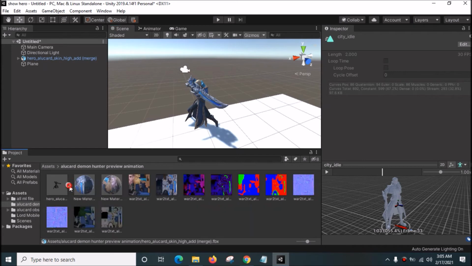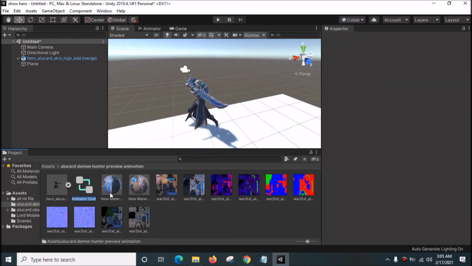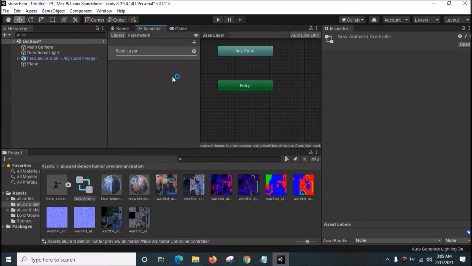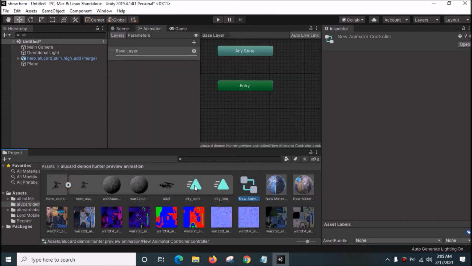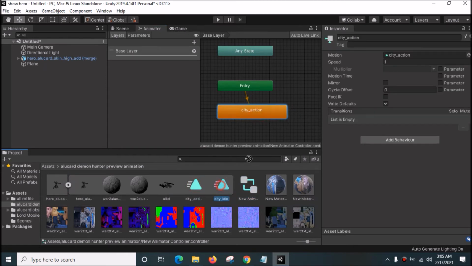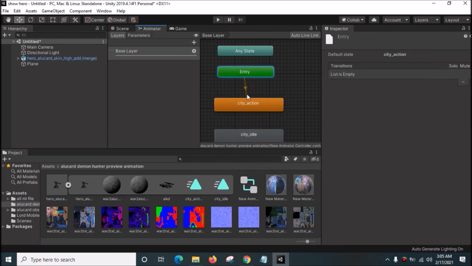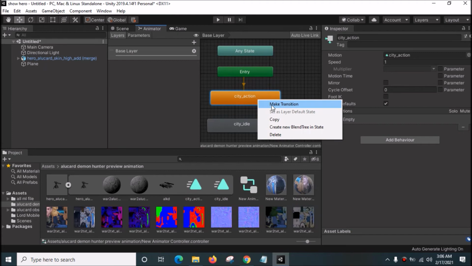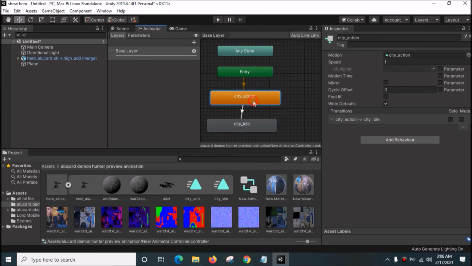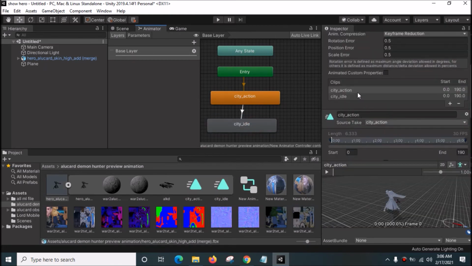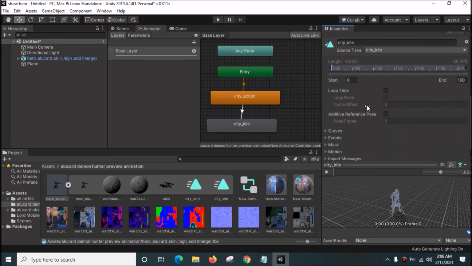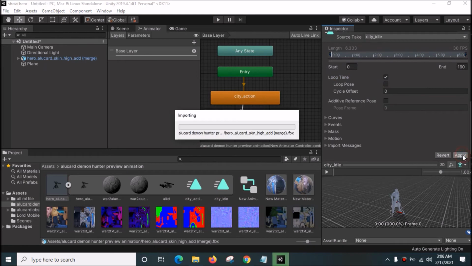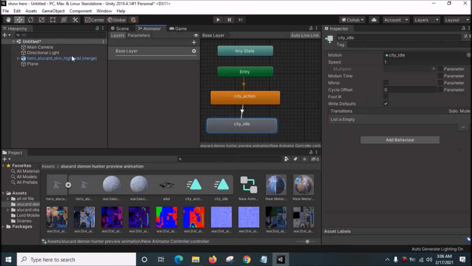So what we need to do now is create an animator controller. You can rename it or not, I don't mind. So open the animator, and then drag both of the animations, first the city action and city idol, and then right click and make a transition to the city idol. This city action, we don't want it to loop. We just want the city idol to loop. So double click here and click the city idol, and then click loop time, and then click apply.